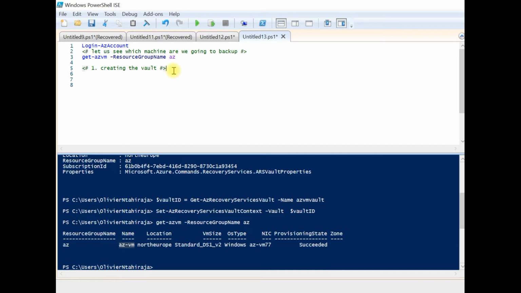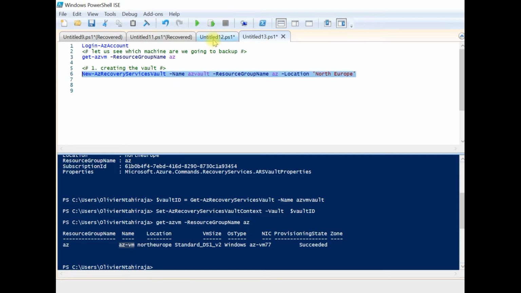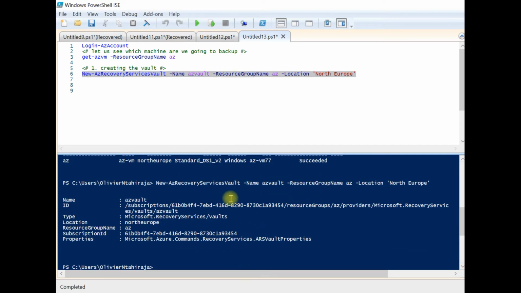We do that by using this command. I paste it in: New-AzRecoveryServicesVault, and then we have the name of the vault that we want to give. Here, let me just give AzureVault. And then there's also the resource group name that we want, it's just Azure or AZ, and then location. The location is going to be North Europe because that's what I chose. Then I highlight and run the selection. So we see that our vault has been created successfully.